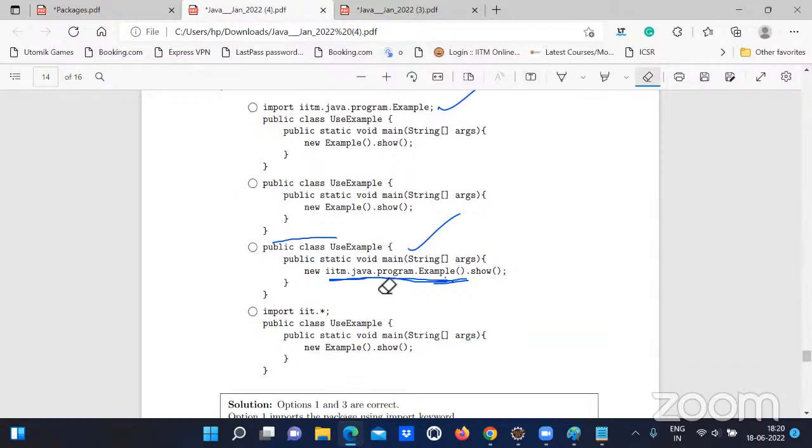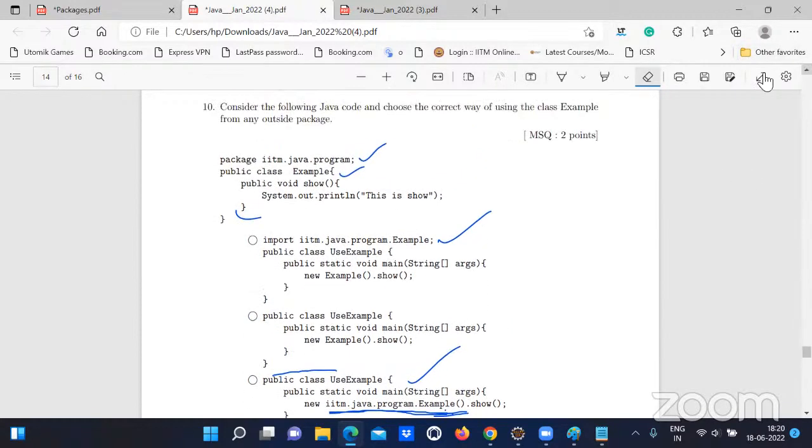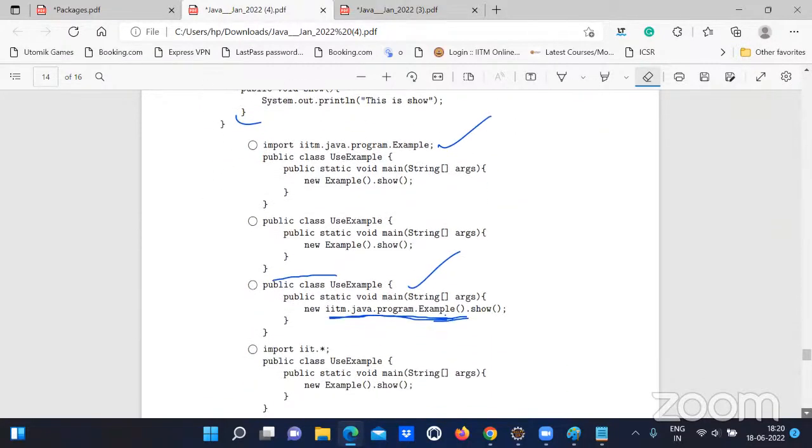He's asking about option D. See here, import iit.star means what happened? Already I said previously about this, no? iit.star means whatever classes and packages are in this package will be imported, not sub packages. So here the Example class is present under the program package, so it is not imported.